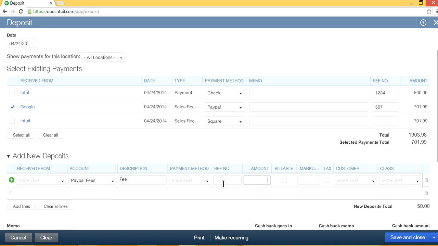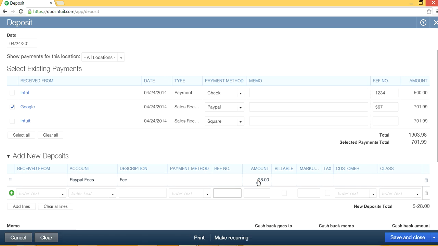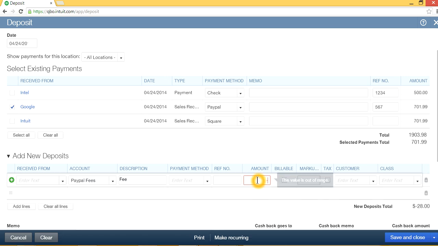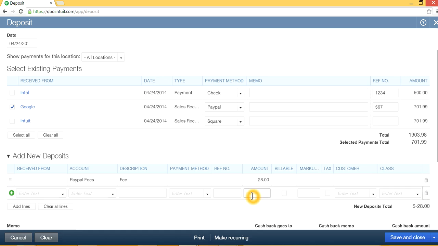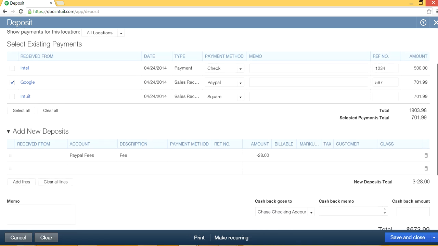And the amount is, let's say it's $28. So this is where you want to enter $28 as a negative amount right here. $28 is negative, minus 28. So that's the fee they took out from the account. So as you can see here, it's $28.